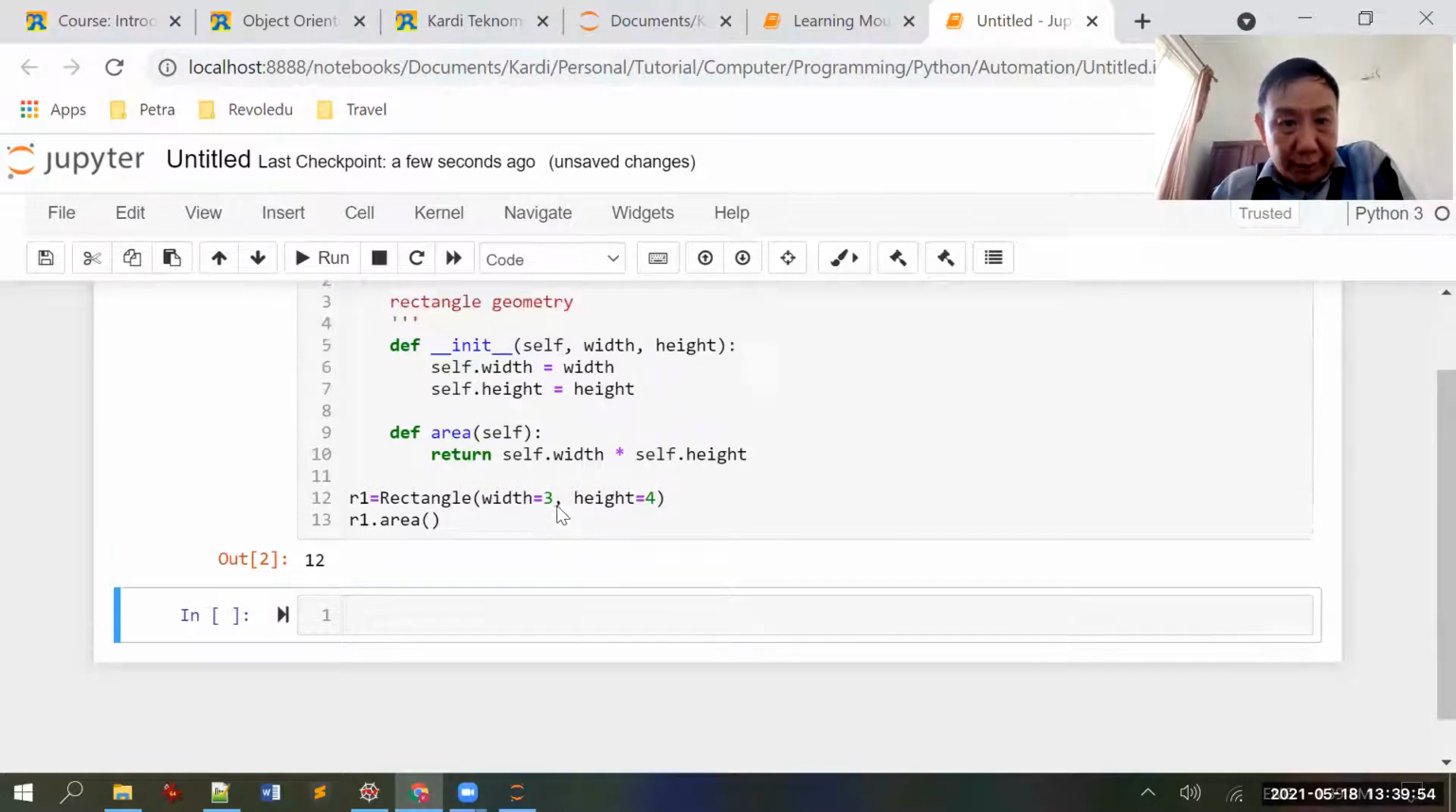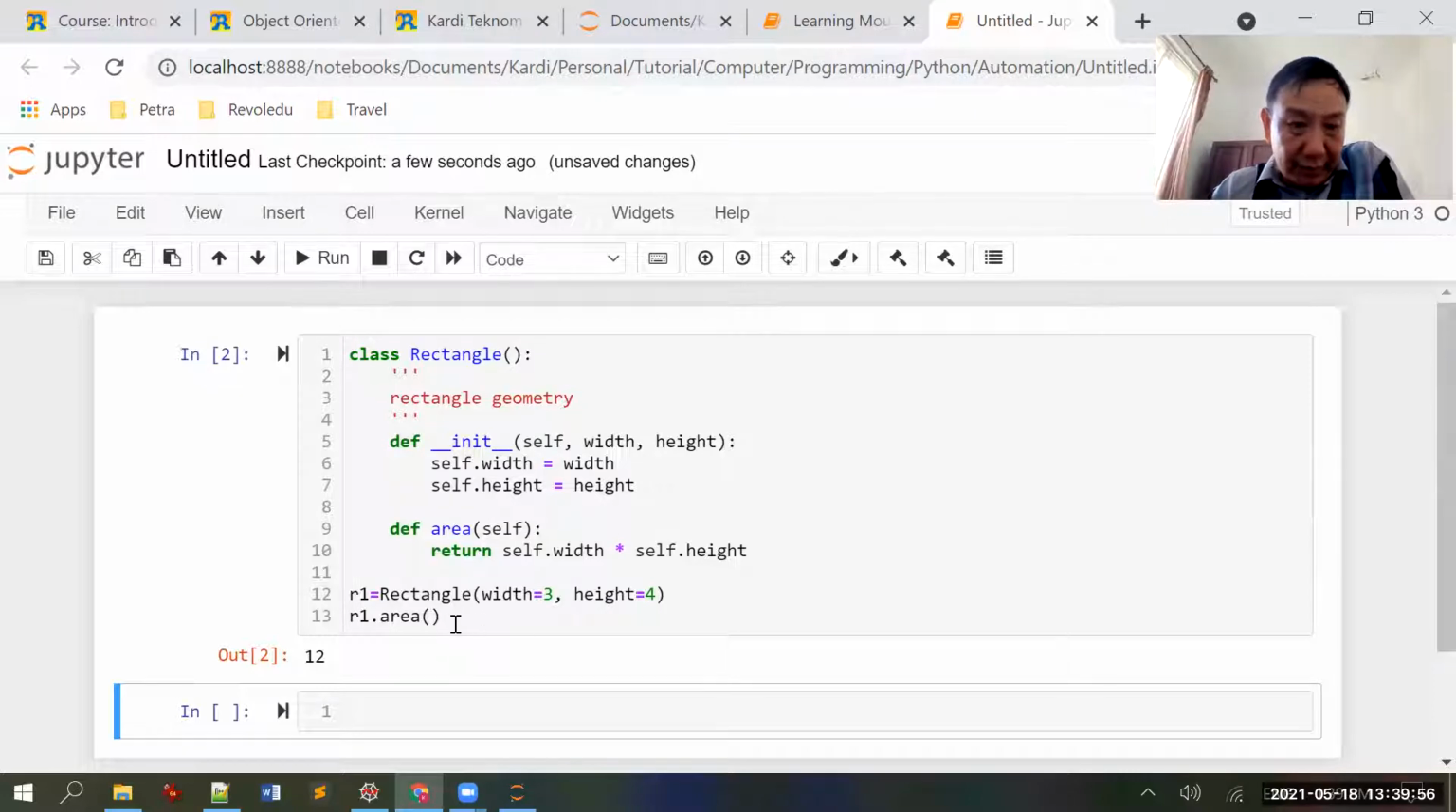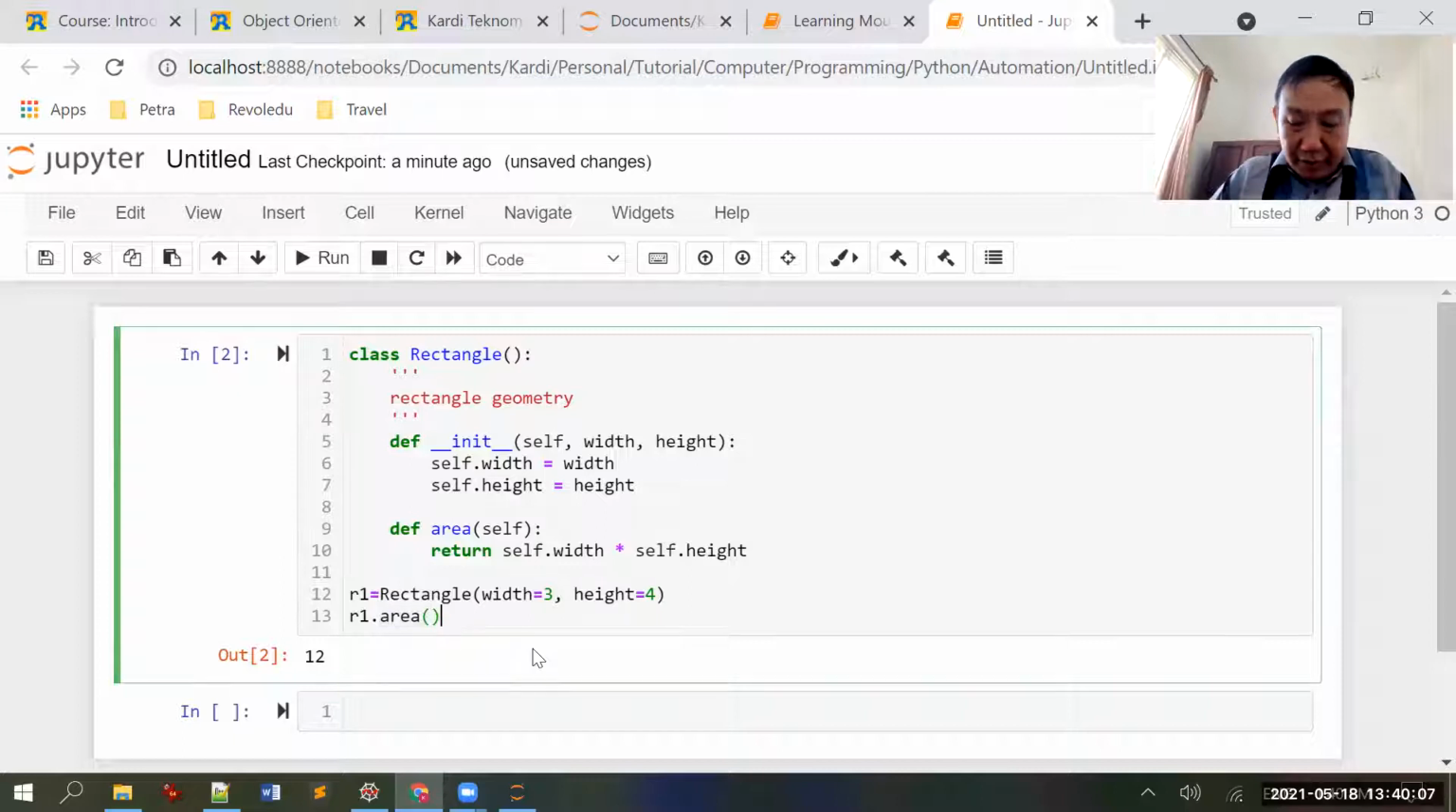Now, look at this. The area is a function, right? How do you know it is a function? It's a method, method or function. I can see that from the parentheses. I know that area is a method or a function because to call the area, I need to use parentheses, correct?